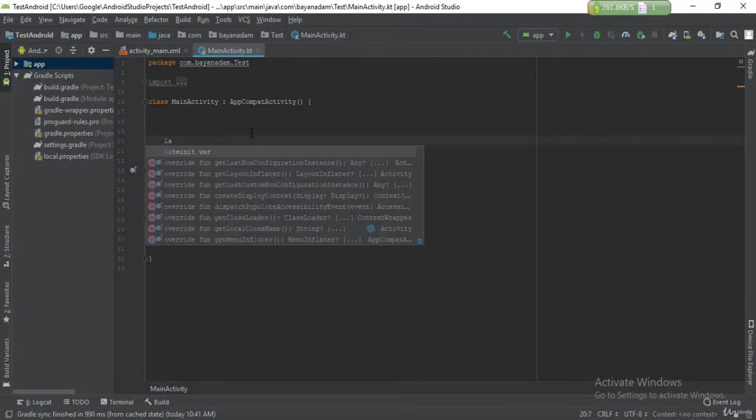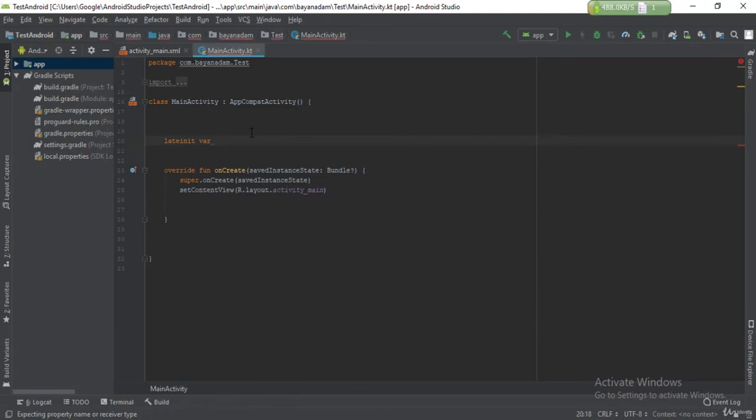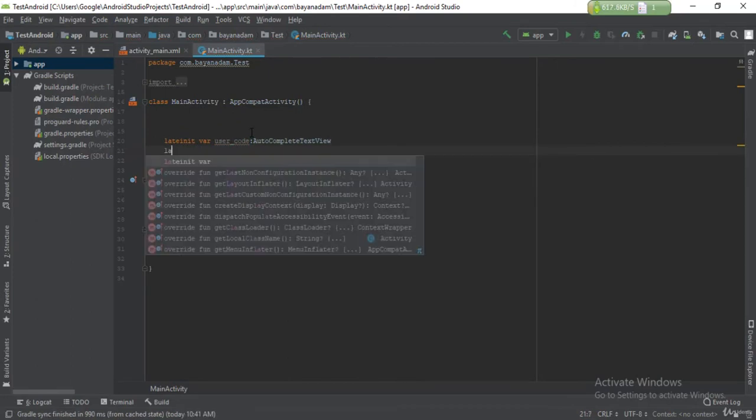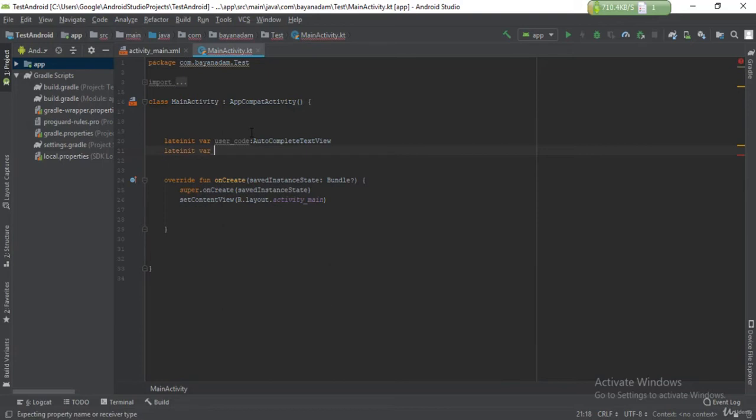So I'm gonna create a variable. Okay, I'm gonna name it, for example, user underscore code. Okay, it should equal, or not equal, sorry, but we should give it the type, and in this case it will be AutoCompleteTextView. Okay, we have it right here, and the second one will be the variable for our button. So I'm going to create a variable. I'm going to name it run underscore btn. Okay, and it should be of type Button.